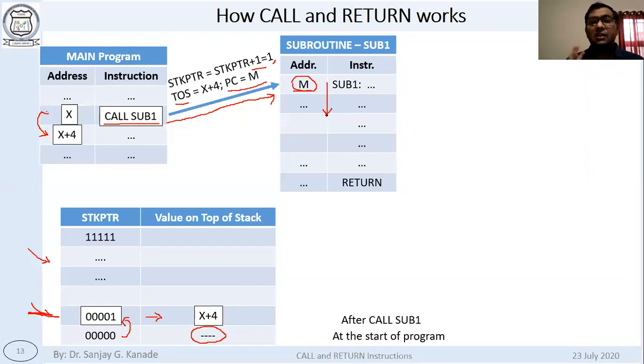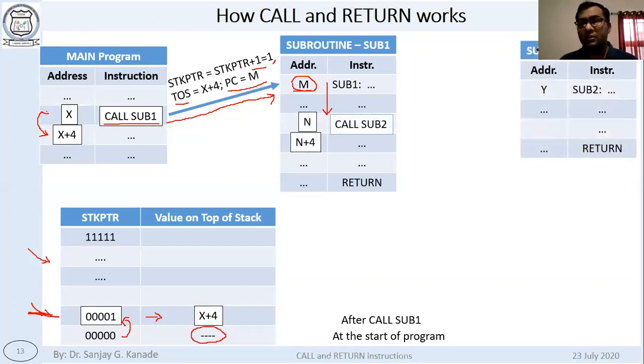But now let's say there is another subroutine, sub 2, and we call, yes.